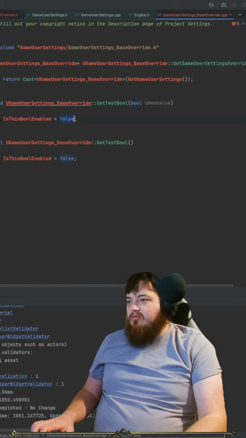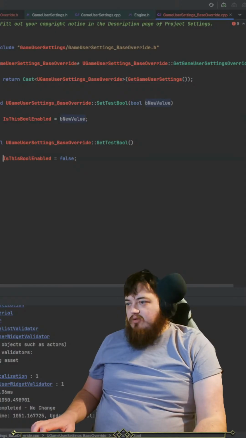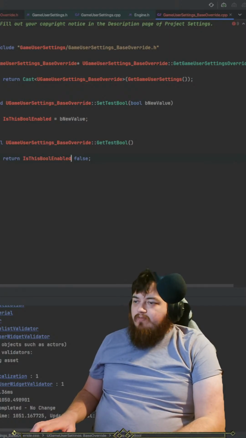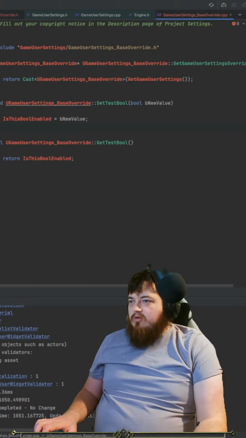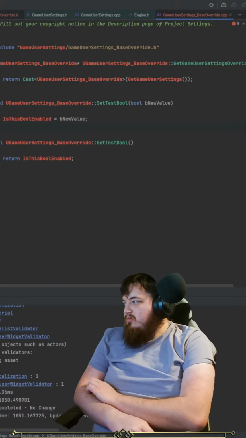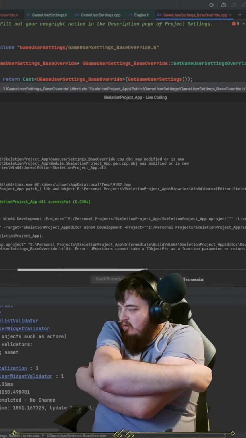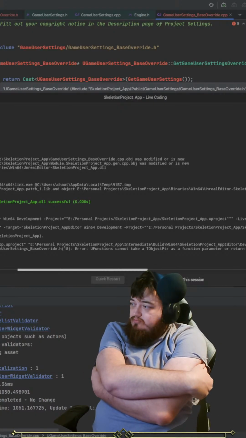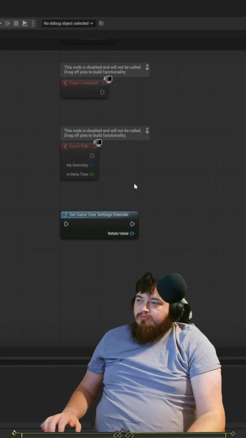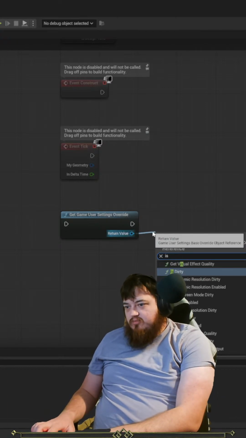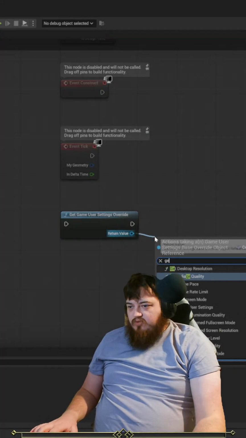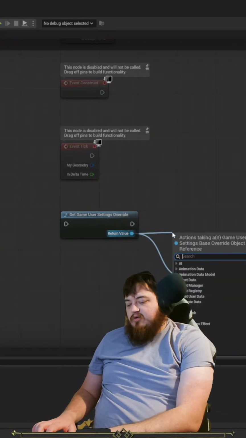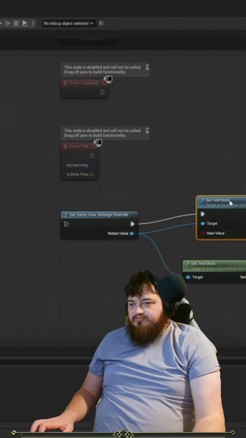Put them there and there, so your set is B new value, and you're going to be returning it. Alright. Get bool, get test bool. Perfect. So that works now. Set test bool. Perfect.